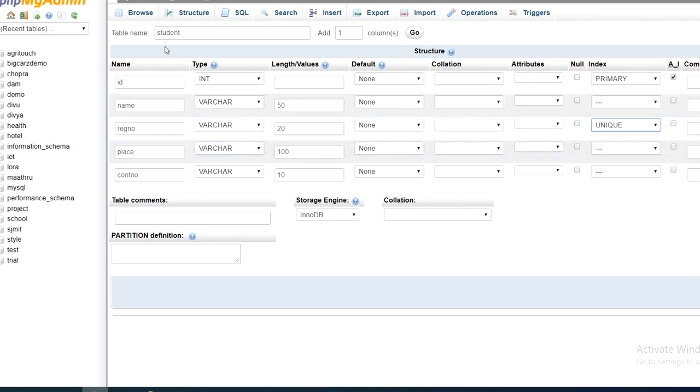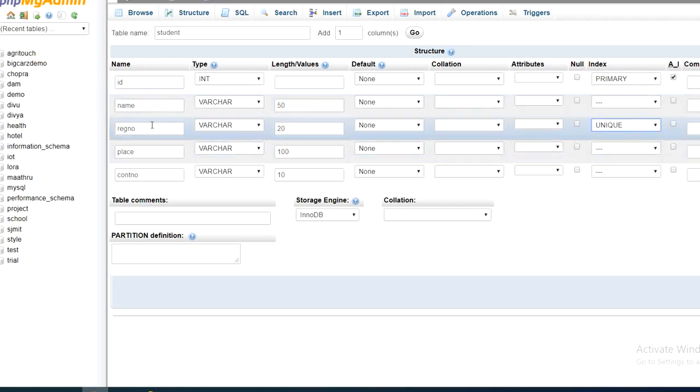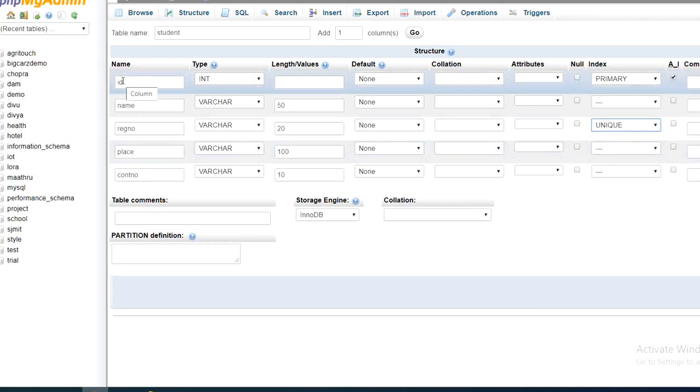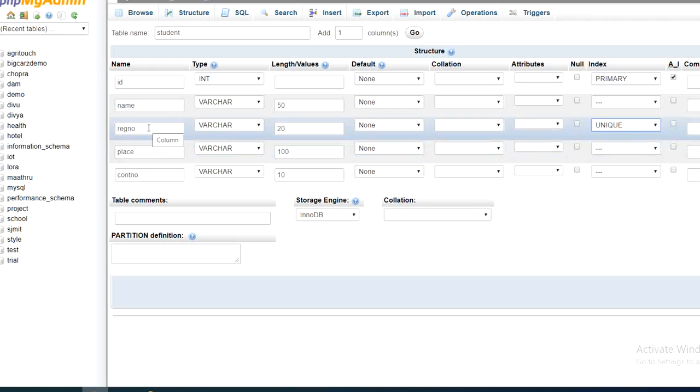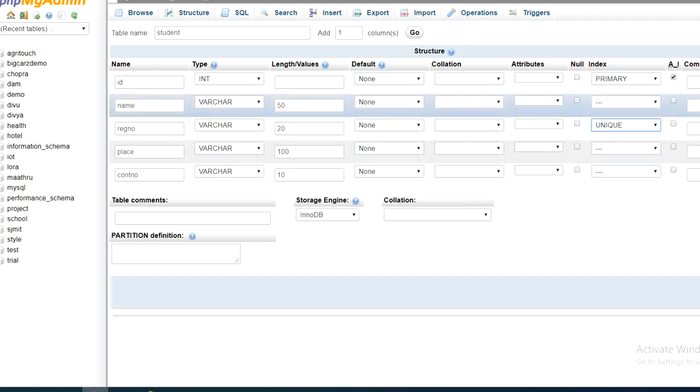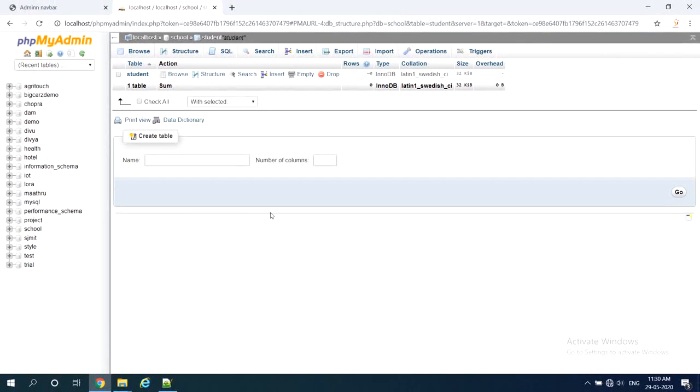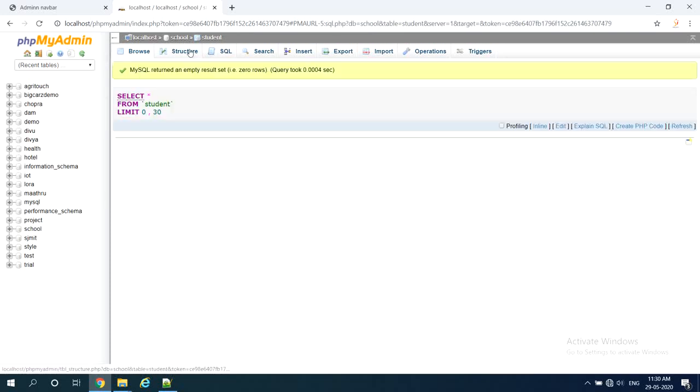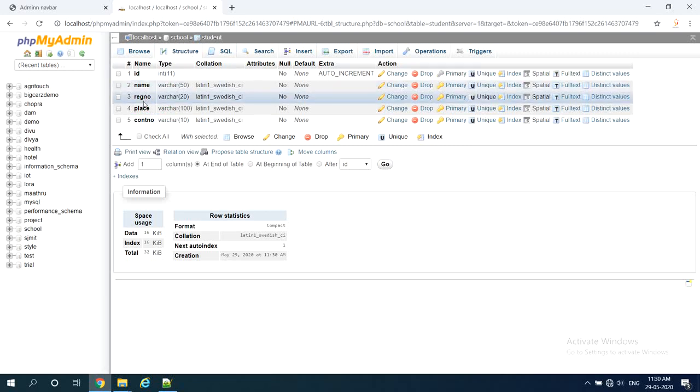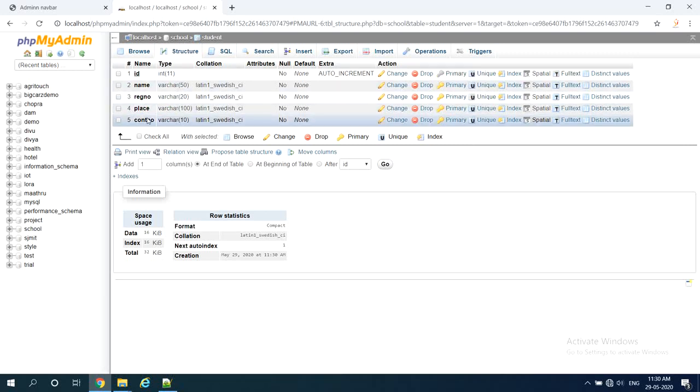So this is our table called student with 5 columns: ID, name, register number, place, contact number. ID is primary key and auto increment has been selected. Register number is unique. After giving all these things, you need to click the button save. Yeah, everything is fine. The table got created. Here you can see this is our table student. By clicking structure, you can view the structure of a table. Yes, the step 1 is over. We have successfully created a database school, and then we created a table called student.